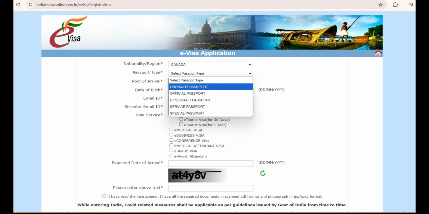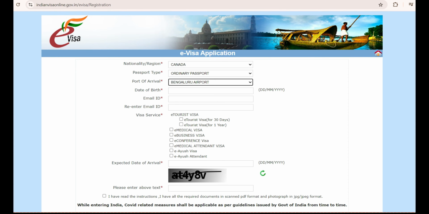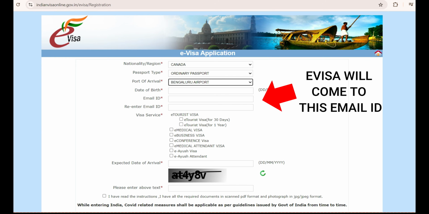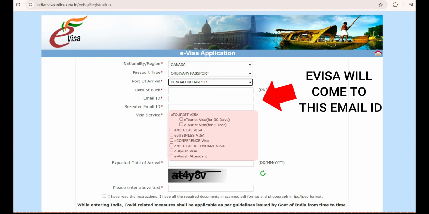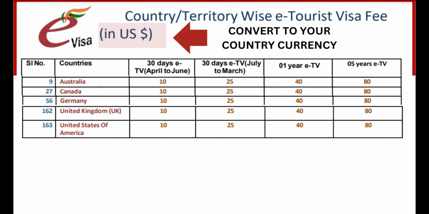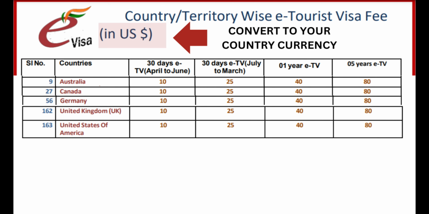Then you will select the passport and the port of arrival, where you would be arriving in India. That place you will select, and then you enter your date of birth and your email ID. Again, you re-enter the email ID, and in the visa service, you have the following options. As I showed in the table, the fee varies and the timeline varies. You see here, e-tourist visa for only 30 days, e-tourist visa for 1 year. So depending on what you're applying for, the fee will vary.